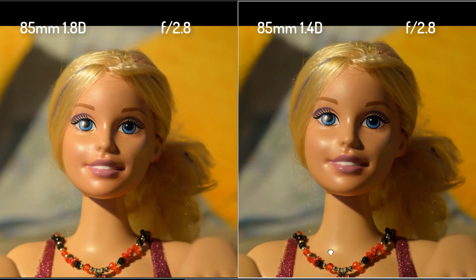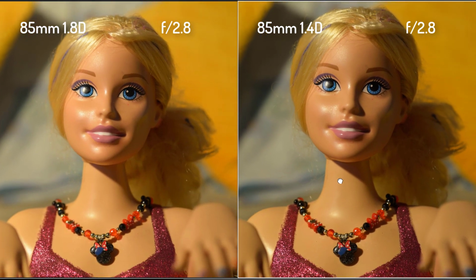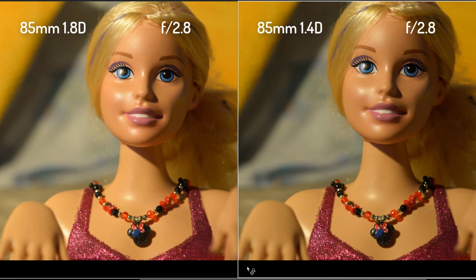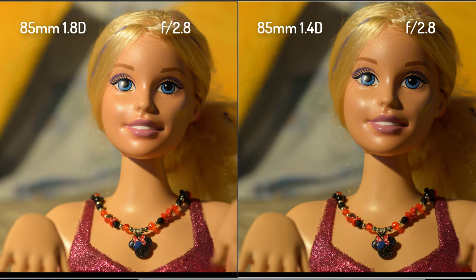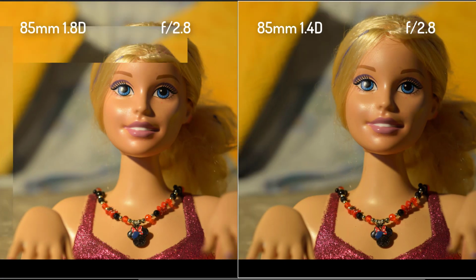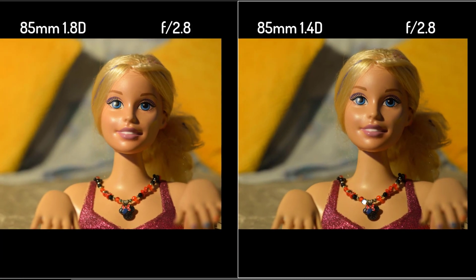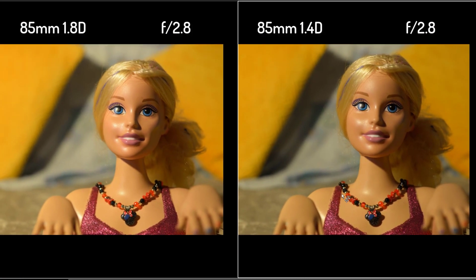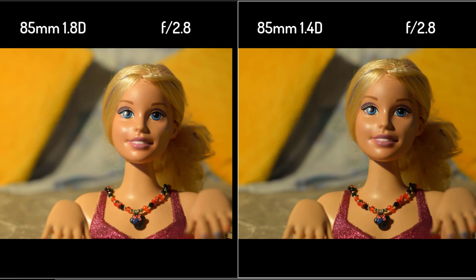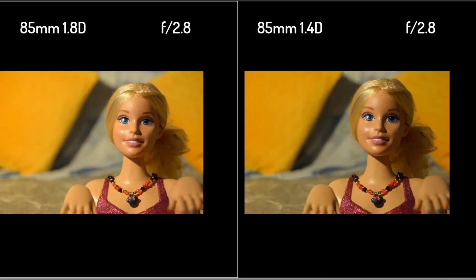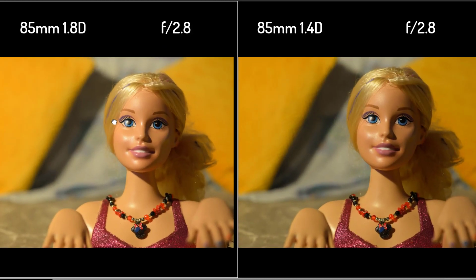Just to show you, but then in all cases the 1.4 seems to have an edge on sharpness and contrast, but just looking from a distance, I would say both images look pretty much the same and they both look nice.